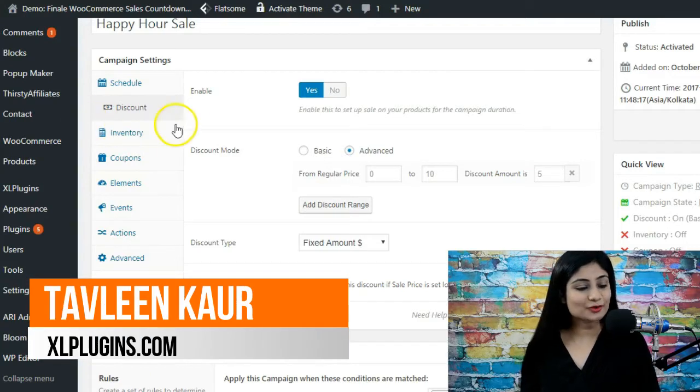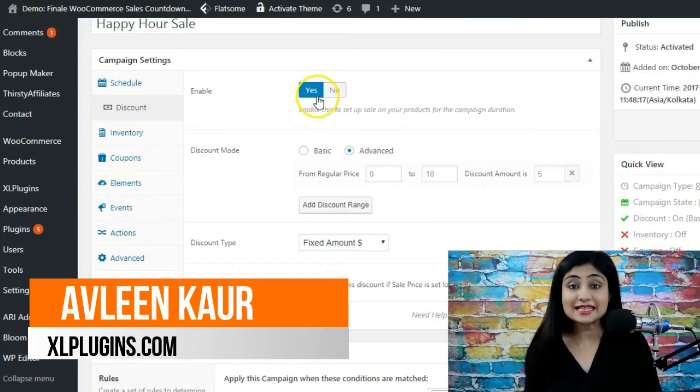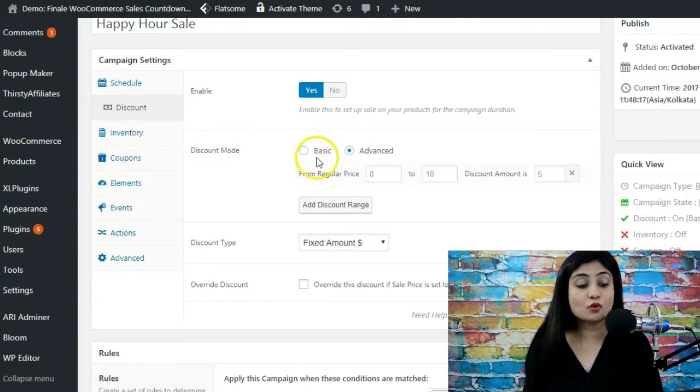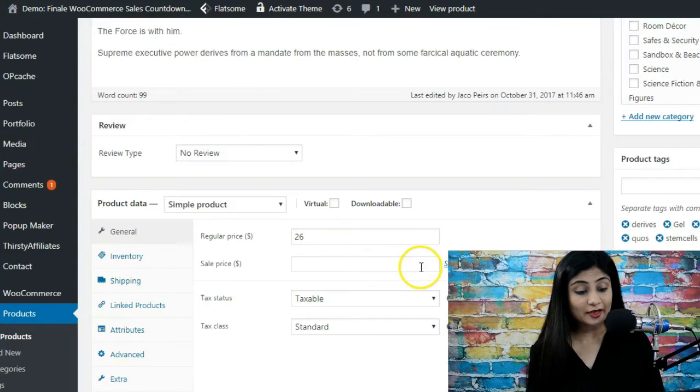So we're in the discount tab and we've enabled this and we've chosen discount mode from basic to advanced, right? So we're in the advanced discount mode at the moment. Now it's very, very easy. So basically it really simplifies your job. Now of course you're familiar with the native WooCommerce.